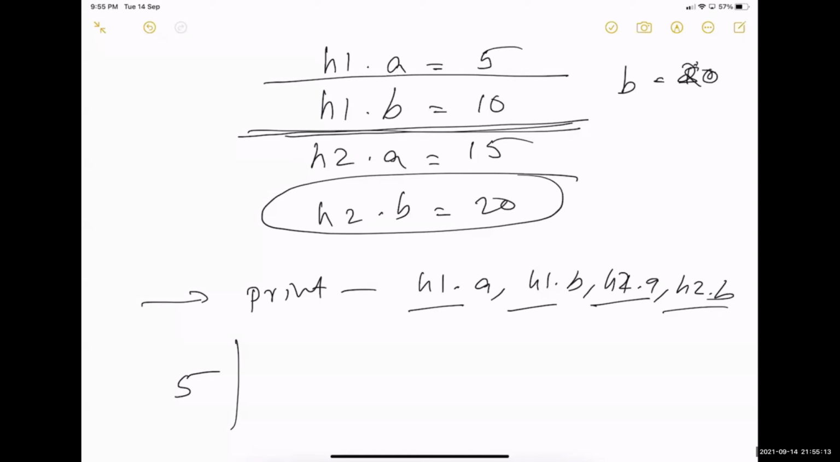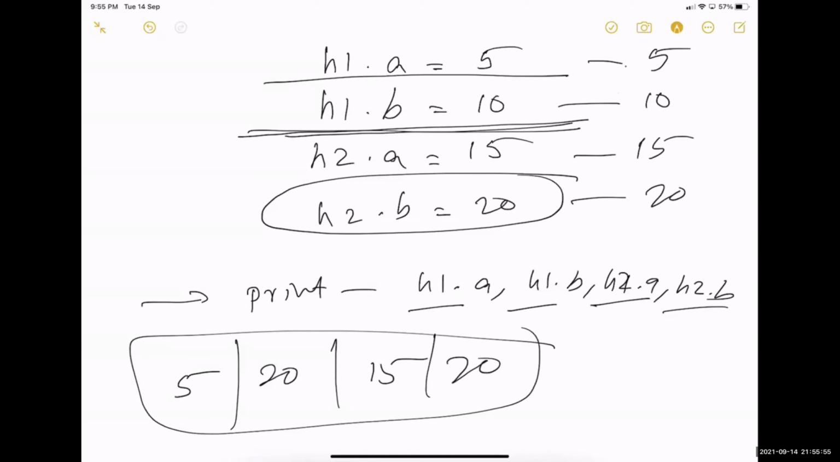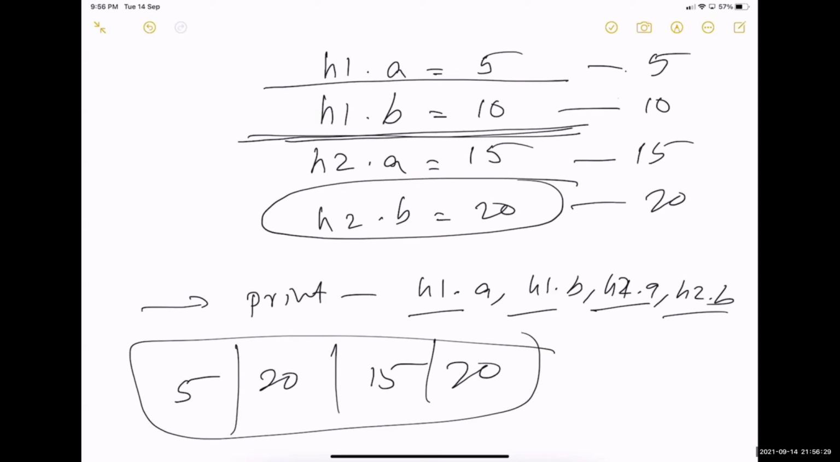So now what will be the value of h1.b? After the first statement, a will be 5. After this statement, it will be 10. After this statement, h2.a equal to 15. And here, value of h2.b will be 20. So finally, when you print, what will be the answer? 5, 20, 15, 20. How many of you got it correct? 5, 20, 15, 20. Why B is 20?